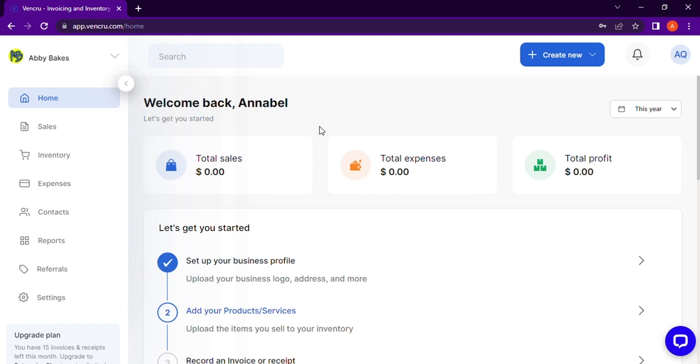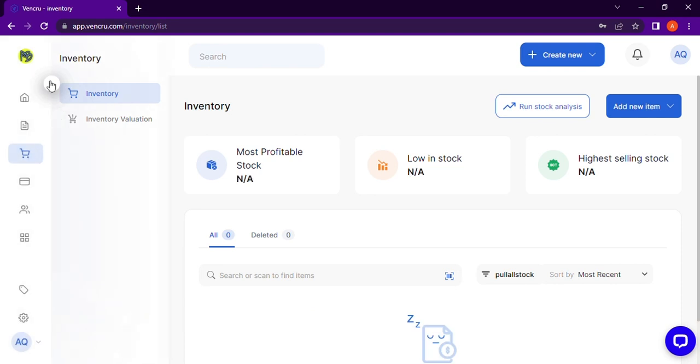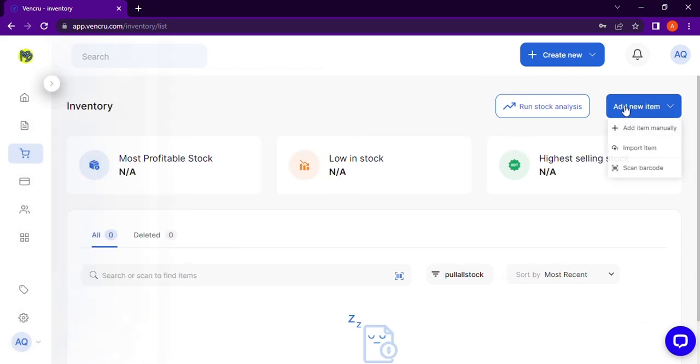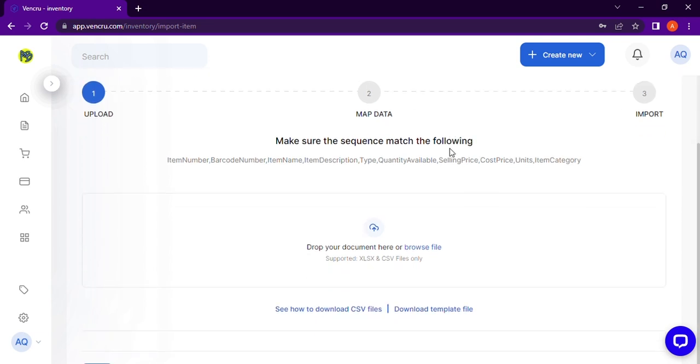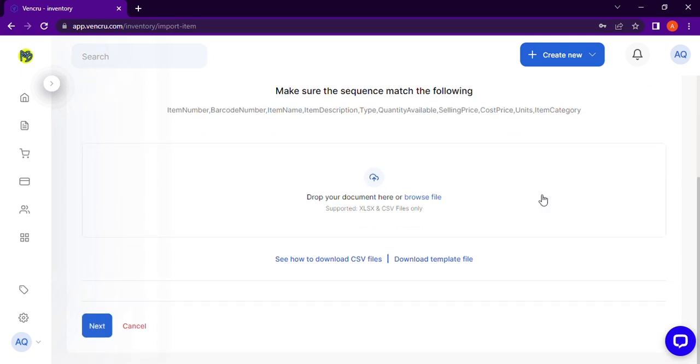So you have a number of products and services to record under inventory, but doing that manually is a lot of work. Don't worry, you could always use the import item feature to import your products or services together once and for all. Just make sure that you have them recorded following this format and that it is saved as an Excel worksheet or as a CSV file.